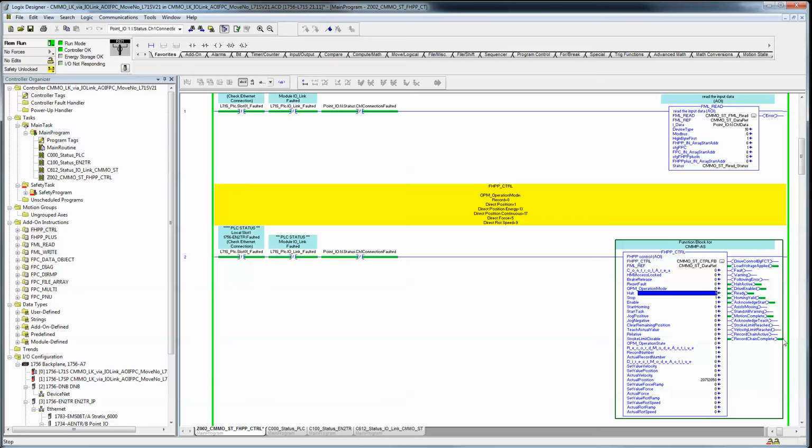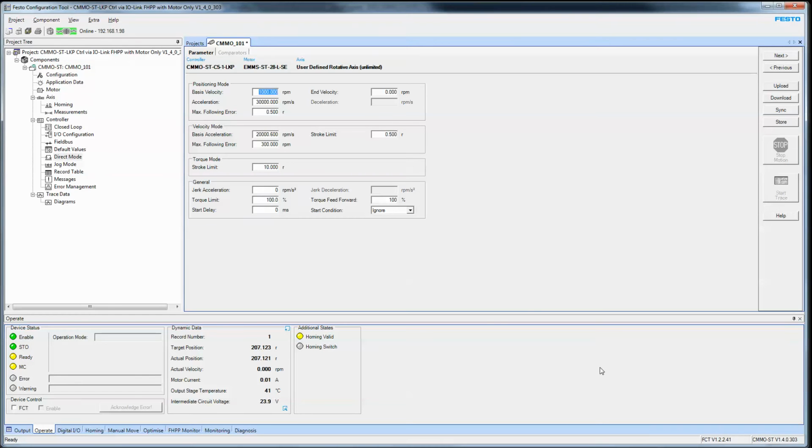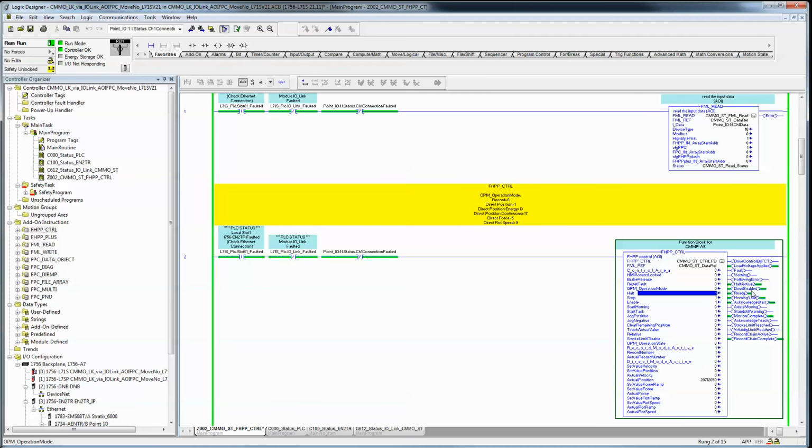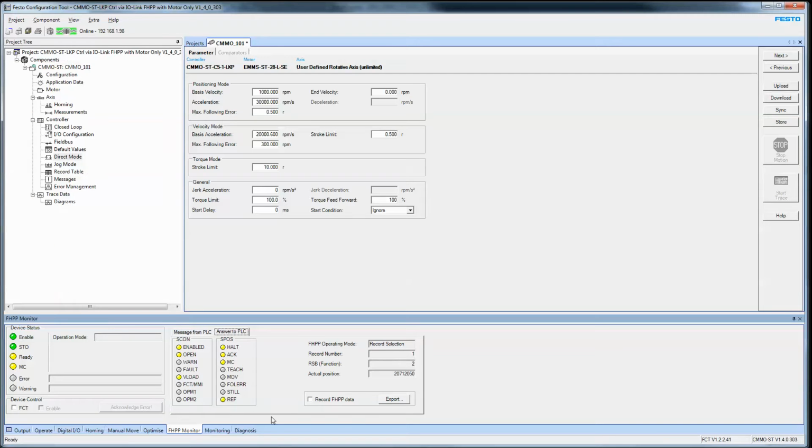And when you go online with the controller, with the FCT software from Festo, you have a FHPP monitor. This shows you the bits going to and from the PLC. So take the enabled and operation enabled. If you go to the Logix Designer right now, you have the drive enabled, you have the load voltage applied, motion complete. That all matches to this right here. So the motion complete, the acknowledge, the halts, things like that.